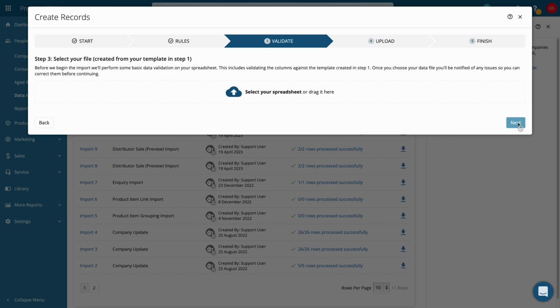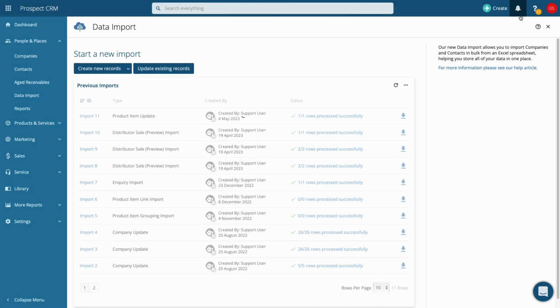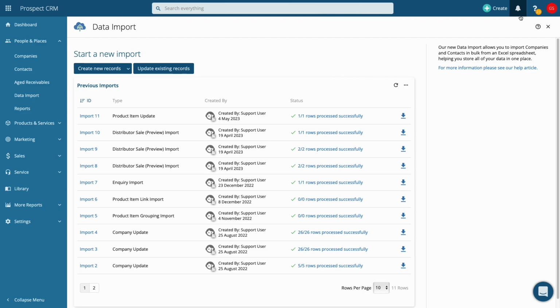This will initiate the data import, and you'll be shown a progress bar. When it's done, you'll find all your newly imported data within the CRM. Finally, if you wish to download data you've imported previously, go back to the Data Import page, located under People and Places, and click the Download icon next to the relevant import.